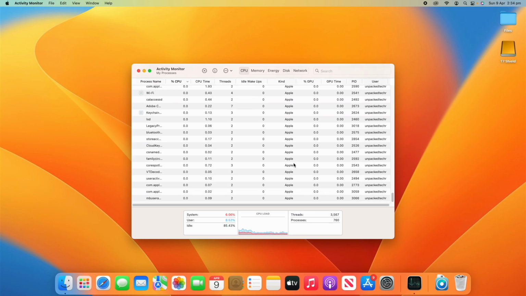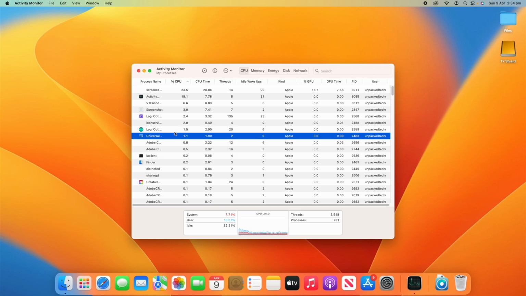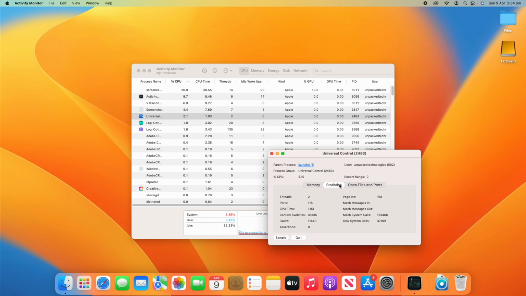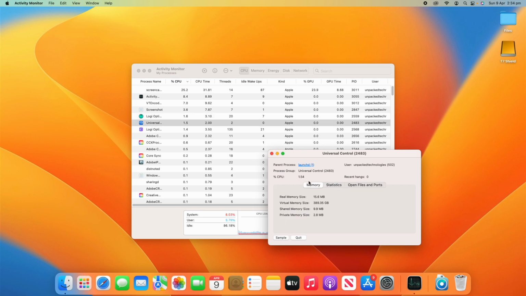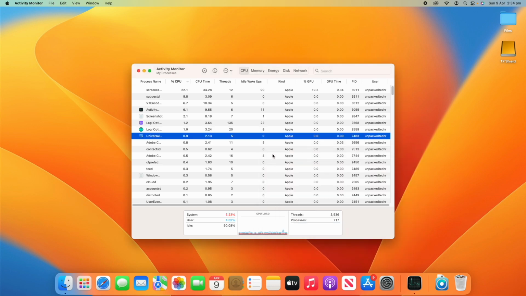So we can scroll through this and see all the different things that are currently running. You can then click information on whatever you've selected. So you can see this is universal control. You can see how much RAM size it's using, virtual RAM size, all this other statistics if you would like to know that. So you can get into more detail. And then if you just want to quit it, because it might be using too much memory, you can just quit there, and then we can quit it like so.